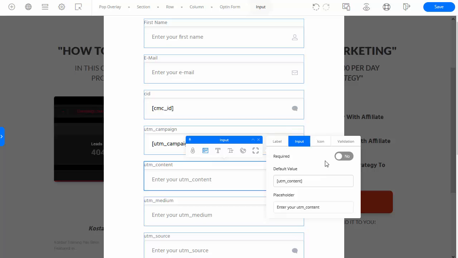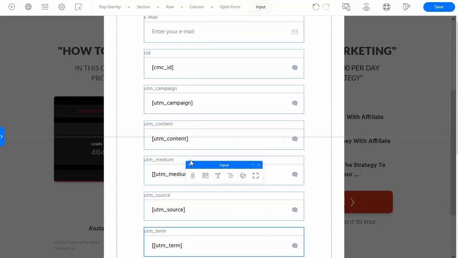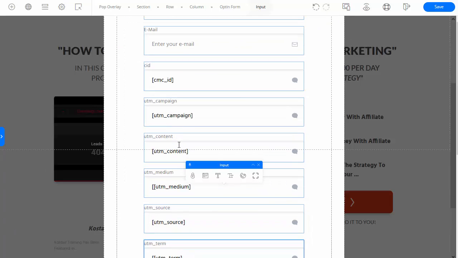So I'm going to pause this video and fill in the rest, but you get the idea of what you need to do. Alright, so now you can see I've added all the placeholders that I want my values to be replaced with in these fields. For now, again, they're visible just for testing. Later on they won't be.